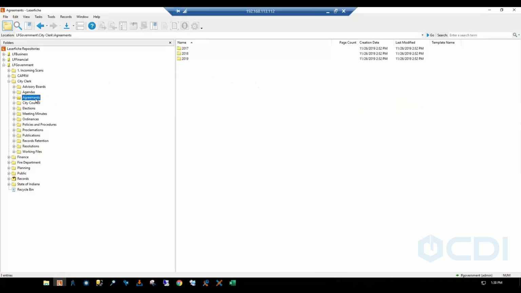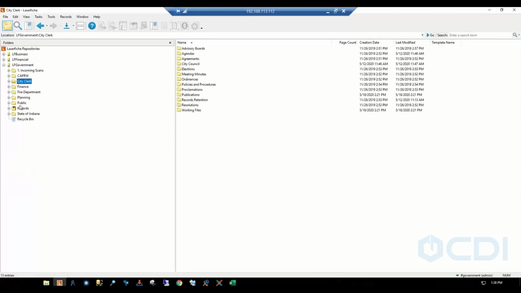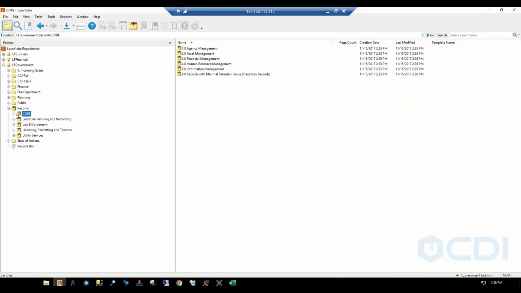Within some of these, you'll see we have the subfolders with the years. City council, we've got our closed agenda packets, minutes, open agenda packets, ordinances, publications, resolutions, things like that. What you'll also see is that we have the records management here. And a fun fact about this is that it's actually the Washington State Records Management folder structure.